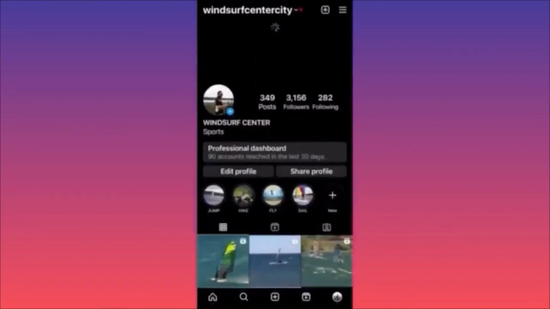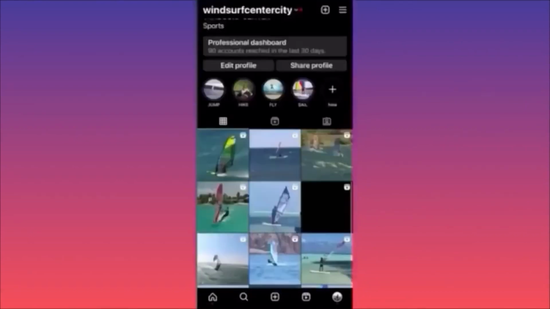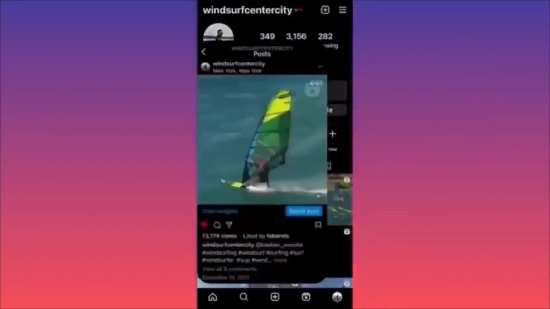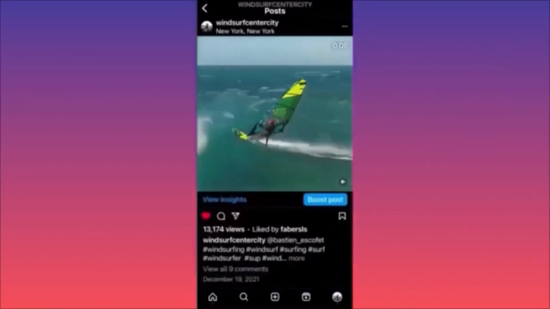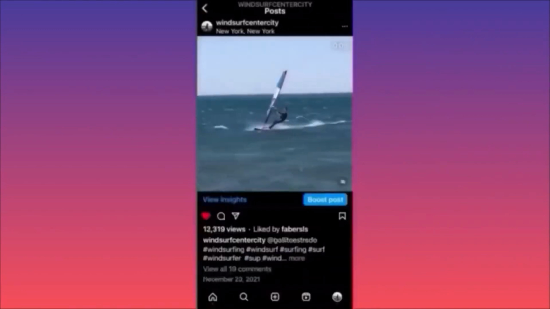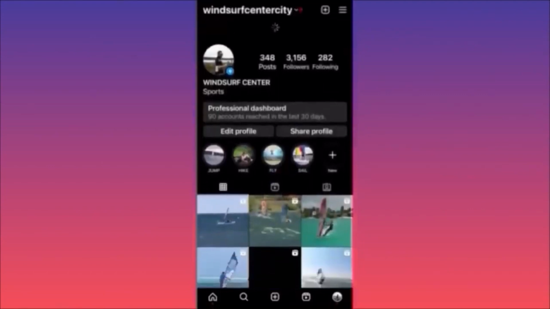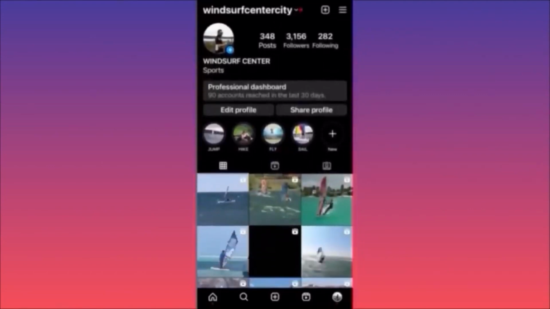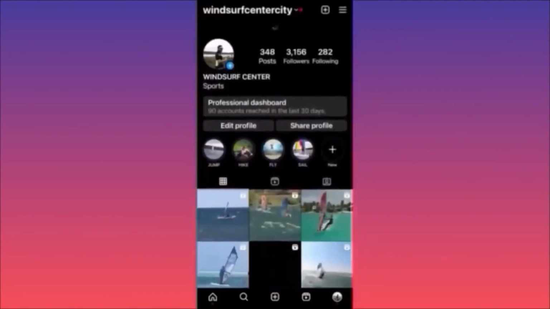Then you want to go on your profile, to your posts. Let's say, for example, we want to archive this one over here. You want to click on the three dots on the top and click on the third option, which says archive. You click archive and there you have it. The post is no longer on the actual feed. As you can see, the post was number one. The post is no longer here.